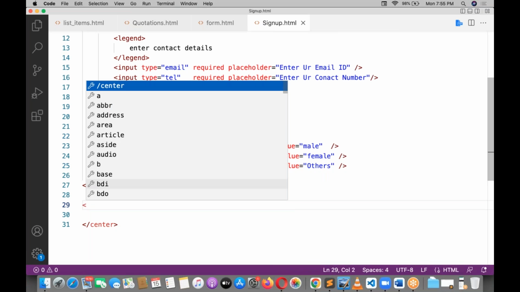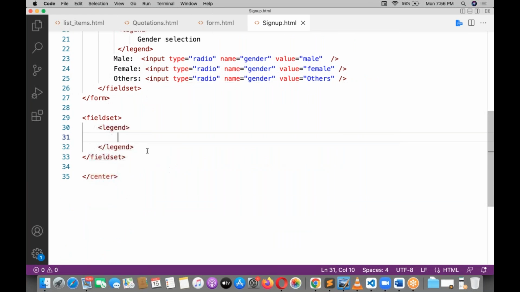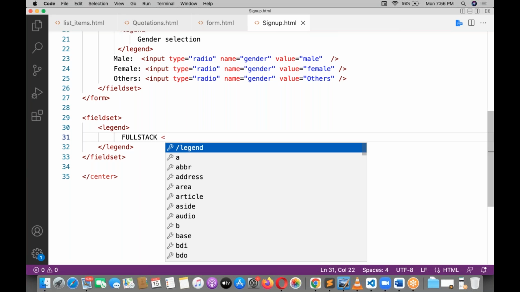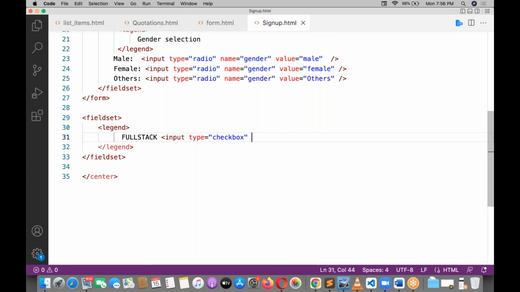Before that, what I want to do is I will take one more field set. I'll take one more legend, and this is going to be select what I want to do. Radio buttons already done. Now can I go with the checkboxes? One is full stack course, and input type checkbox. Now this time it is checkbox, and here also name should be HTML, and value also HTML.